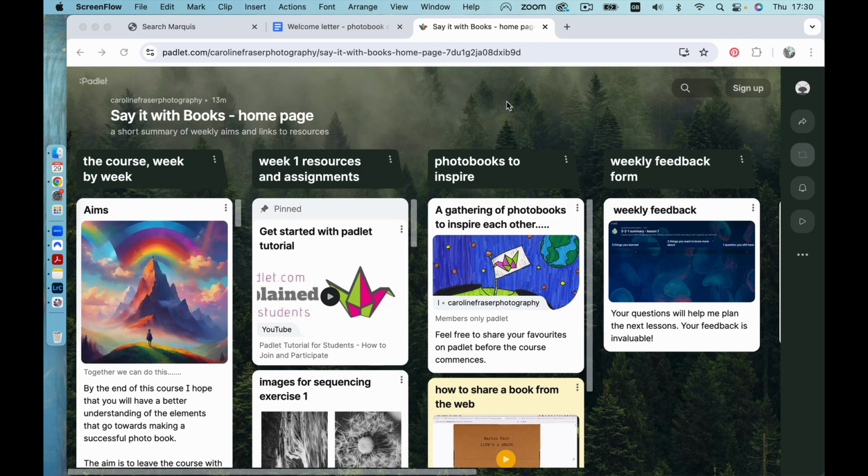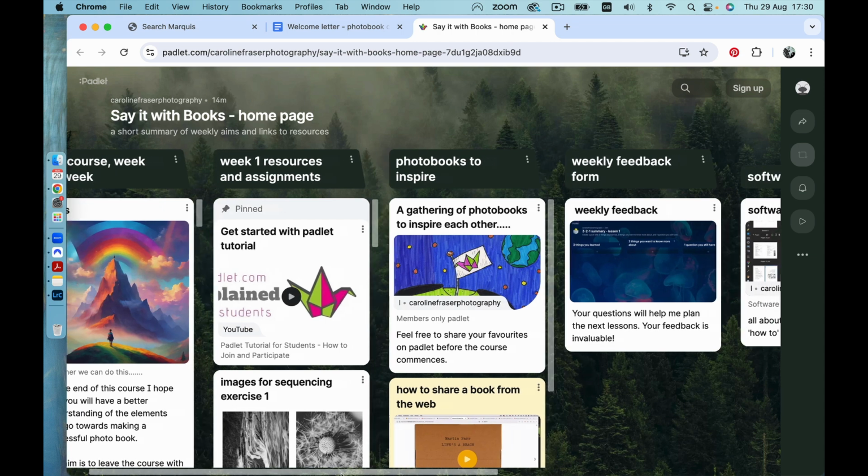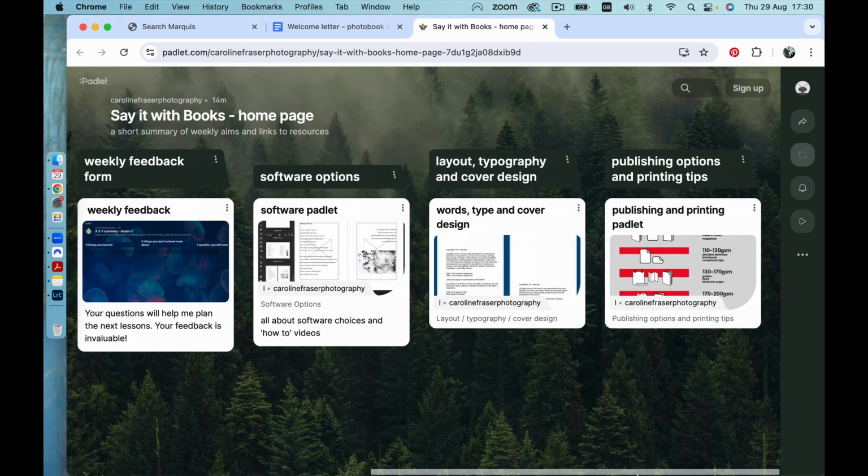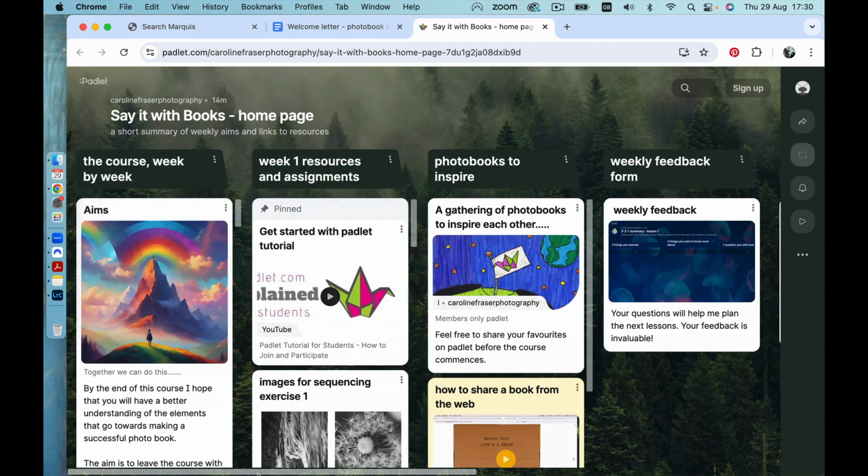So what is this all about? It's quite complex for me to set up, but hopefully it will be really helpful to you through the weeks and also to me. So on the home page there are sections, and you can use the mouse at the bottom to scroll along and all the different things that we're going to cover in the course.